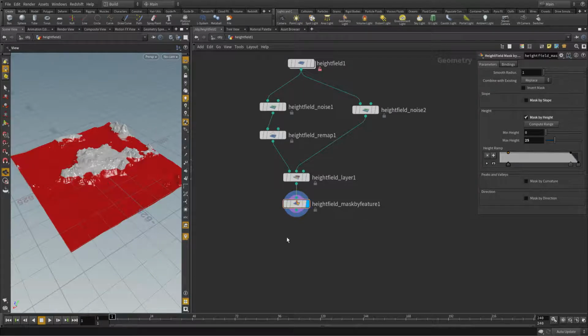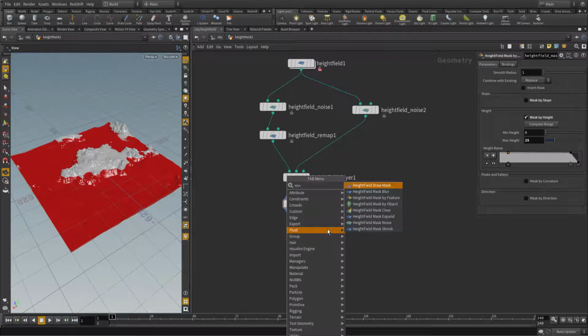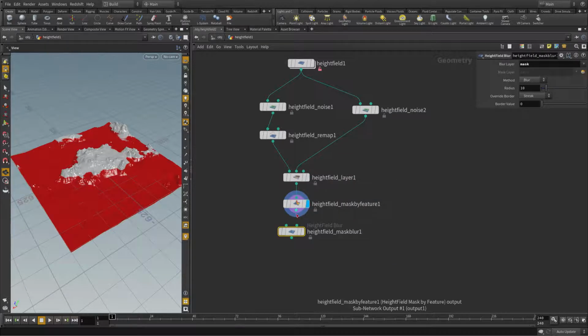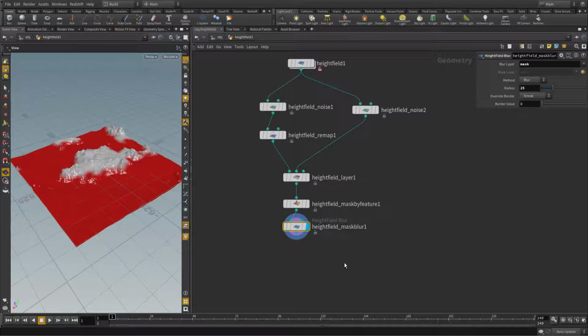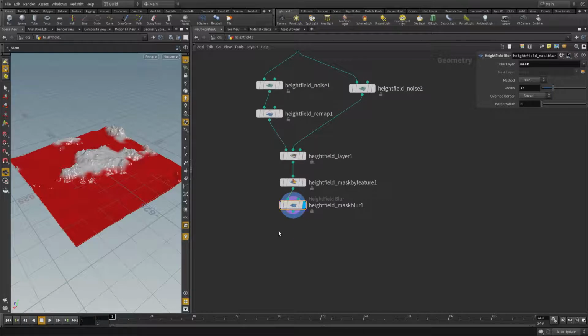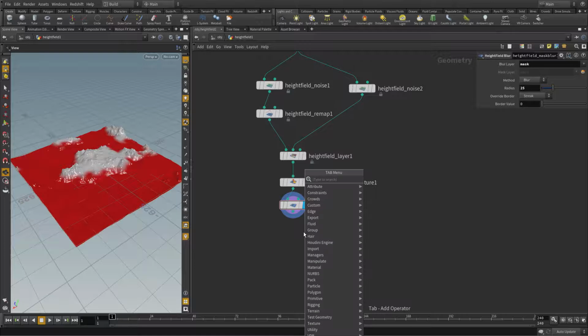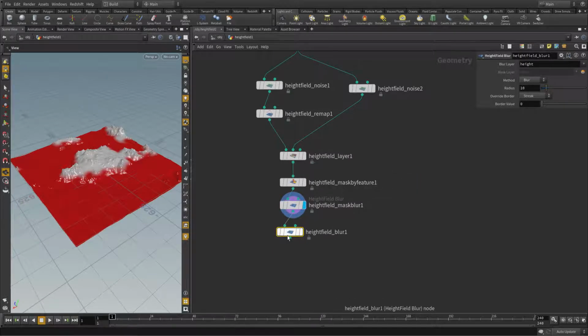Now we want to blur the mask, so append a Heightfield mask blur. Make it active and blur a little more, like so. And now we can use this mask to constrain the blurring of the actual terrain to the transition area. So put down a Heightfield blur. And you see that this Heightfield blur has two inputs. And the first input is the height, and the second input is the mask.